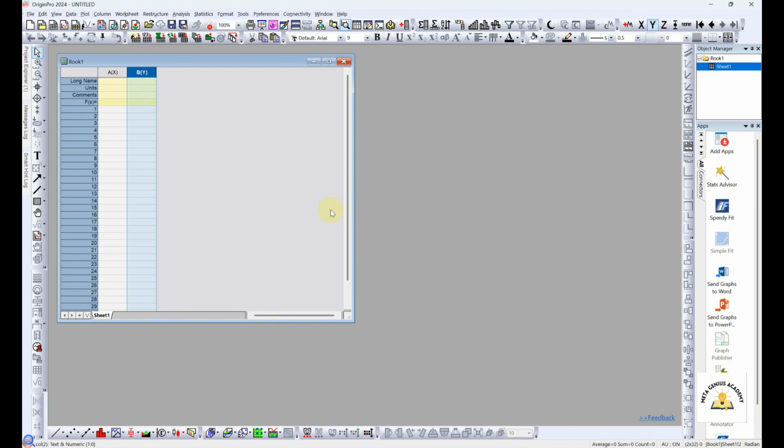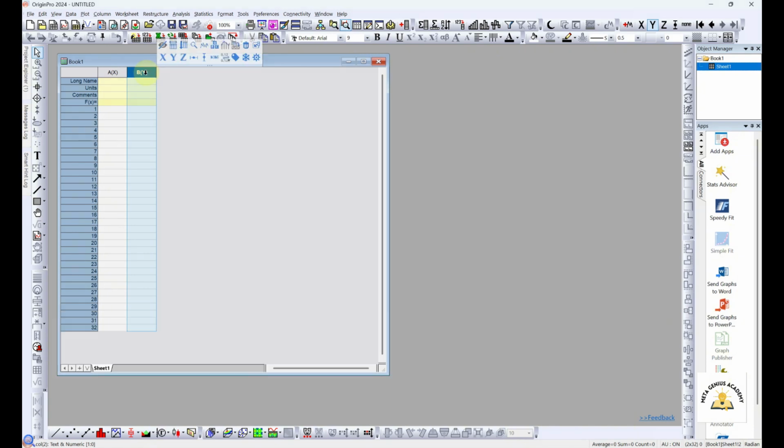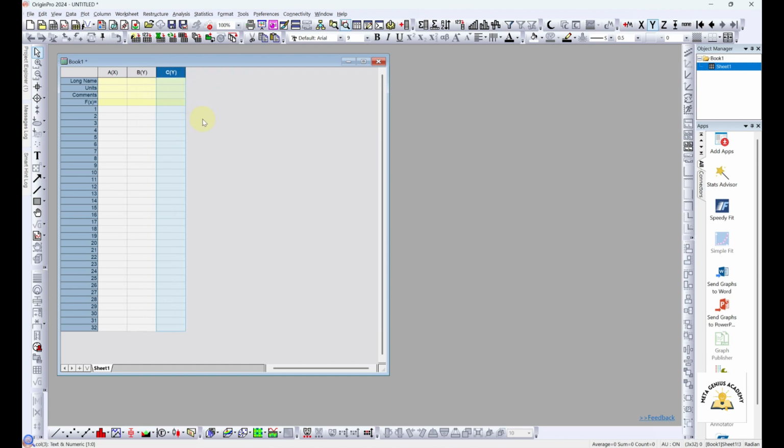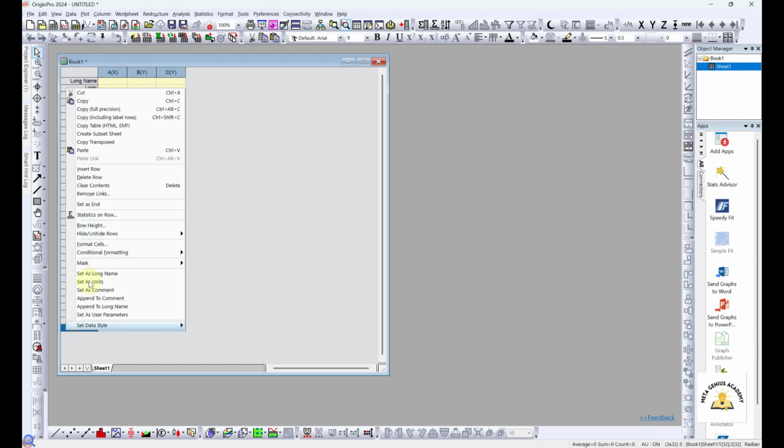If you have more data, you can insert a new column. Simply right-click on a specific column and select Insert. The same method can be used for rows. If you want to insert a row, right-click and select Insert Row.